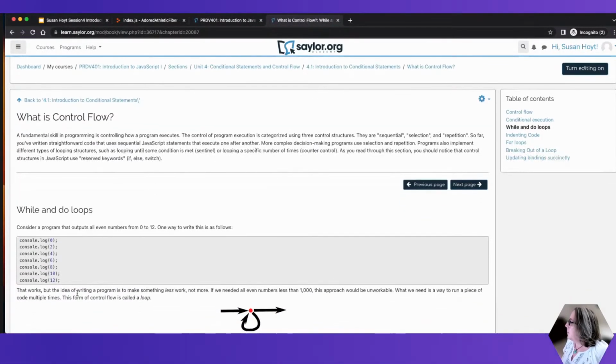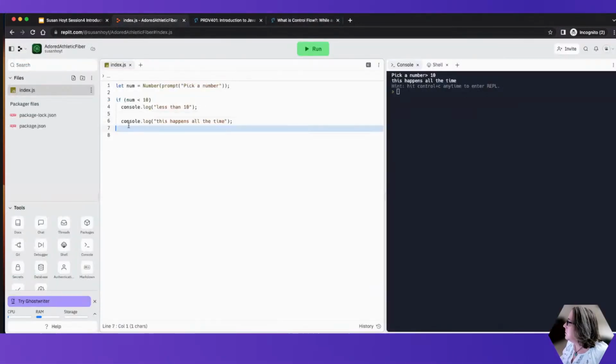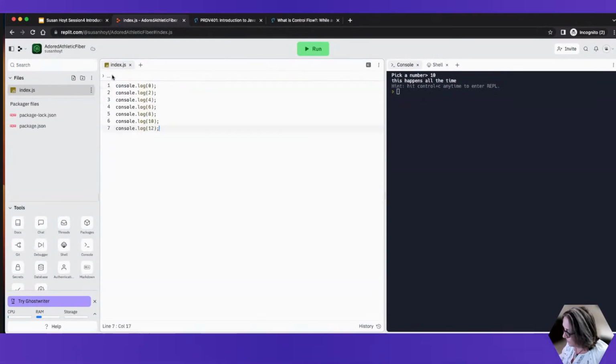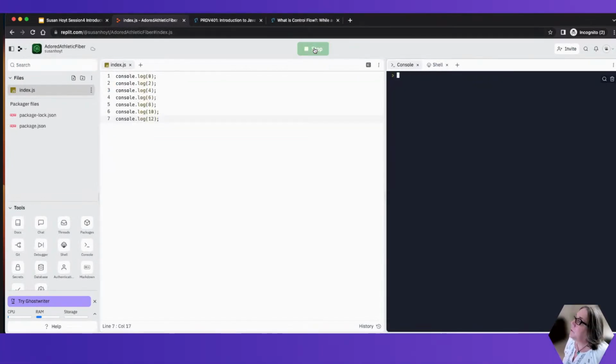All right, so I'm going to grab this and throw it over here into Replit real fast. If I run this, it will show me all the even numbers between 0 and 12. Okay, so this is great. But what if I wanted all the even numbers between 0 and 5,000? I would not want to write 5,000 lines of code. So that's where loops come in, and that's where they're great to have.